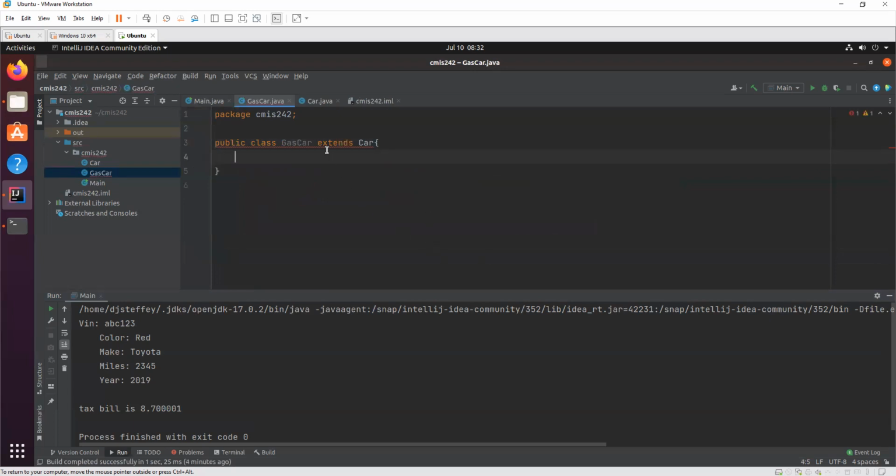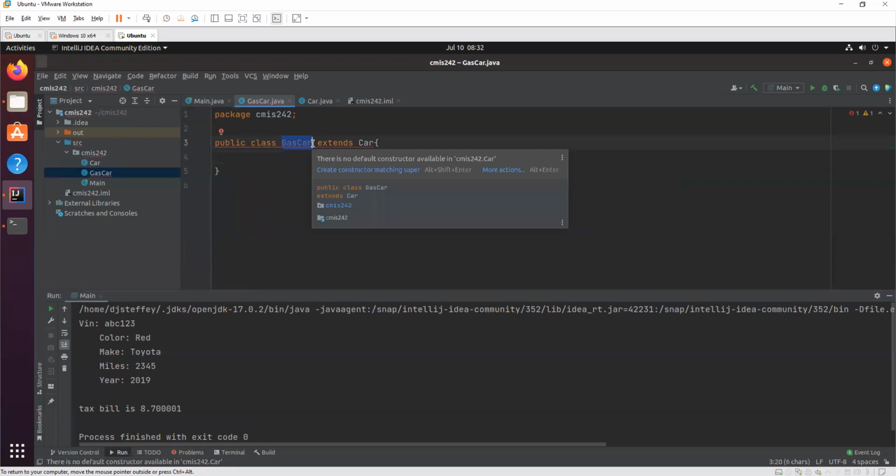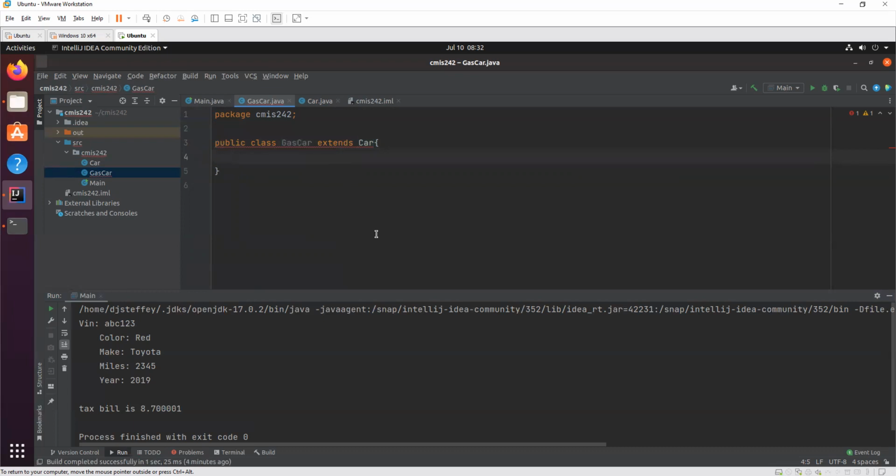When I say it extends car, I'm telling Java this gas car is a car. It has all of the variables that a car has. It has all of the methods that a car has, but I'm going to make it a little bit more specialized. I'm going to add additional specialization to it. Just make a comment: it'll be the additional variables. So when we look at it, it extends car.